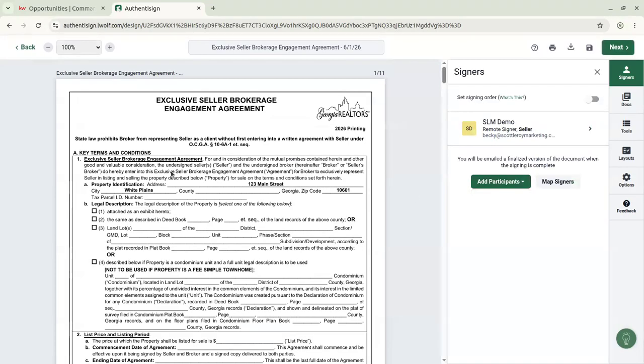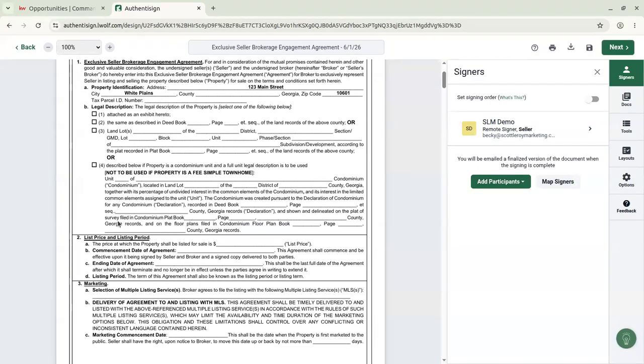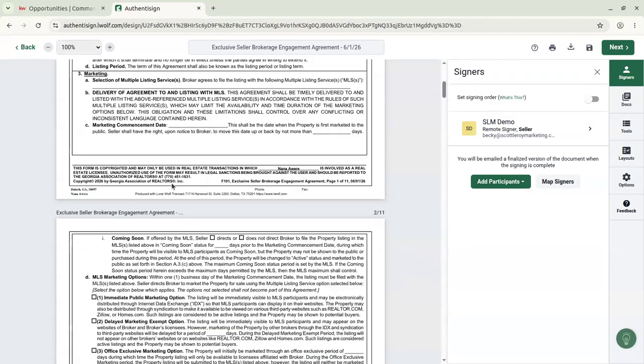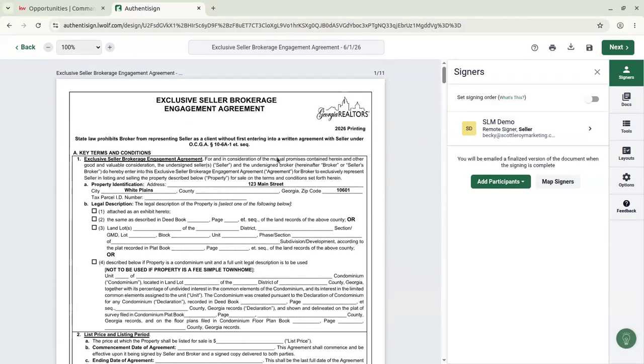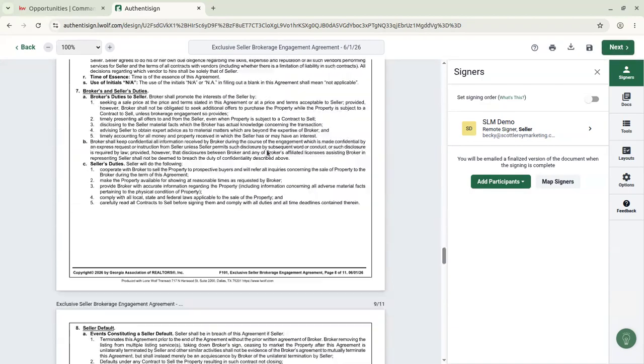We'll add the seller. You'll notice again that it does fill out the information through here, but you can go down, review anything that needs to be added in. Again, obviously add those in as you need to. This is a different document than I looked at before. Sorry if that was confusing. Let me scroll down real quick.